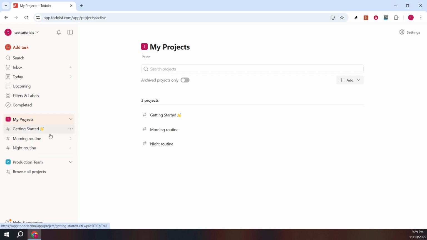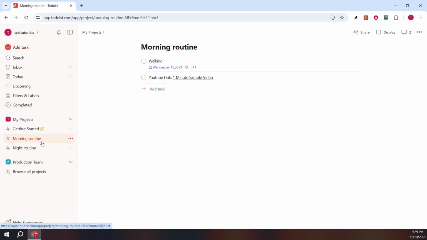Once you've identified the project that contains the task you're interested in, click on it. This action will expand the task list and show detailed information about the tasks within that specific project. Browse through the tasks and find the one with the incorrect URL link. Remember, attention to detail is key here to ensure you are editing the correct task.